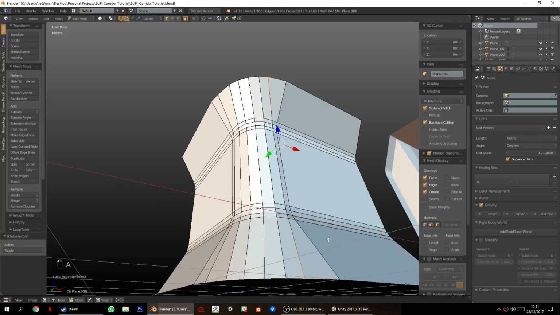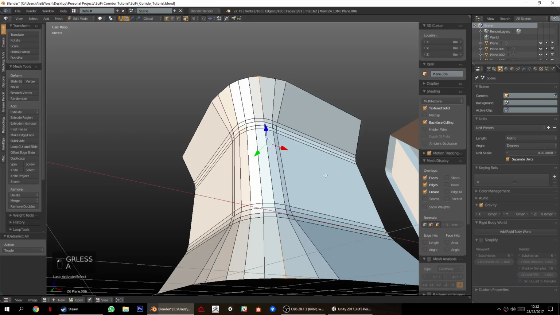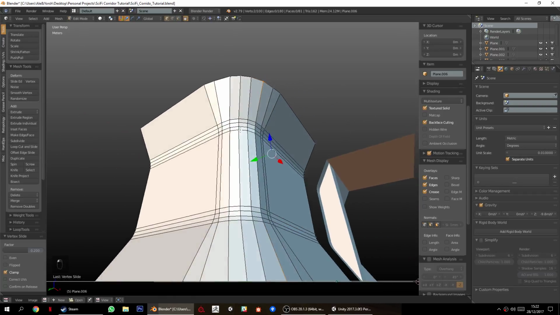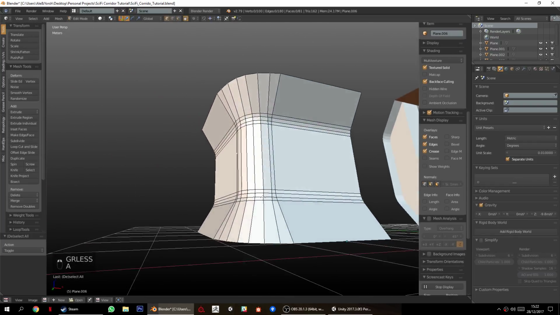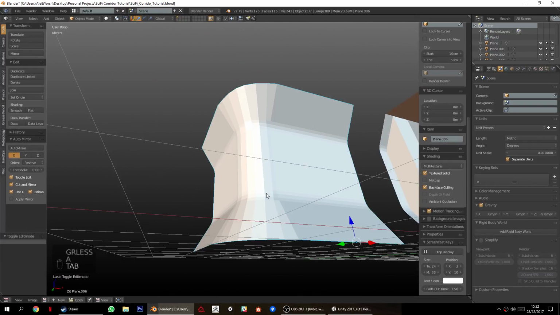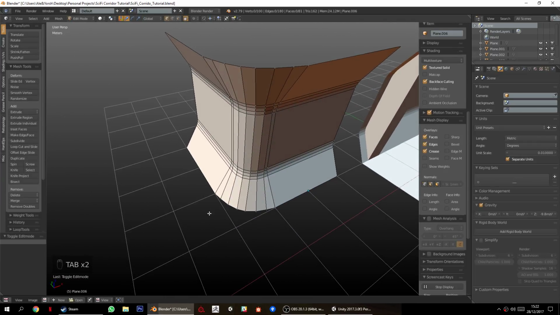And let's do the same here. 1, 2, 3, 4. There we go. And maybe this one too. So I'm just going to do it 2 this time here. 1, 2. There we go. So that's more or less okay. And we need to fill this little gap over here.